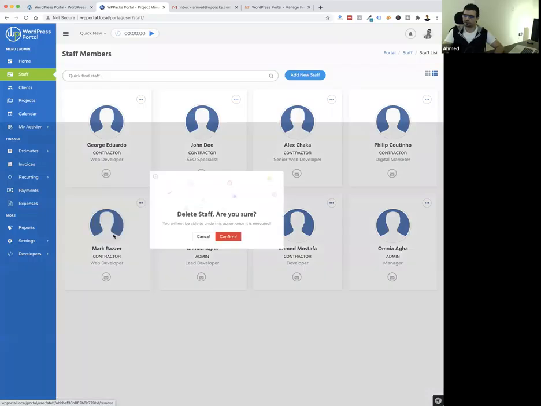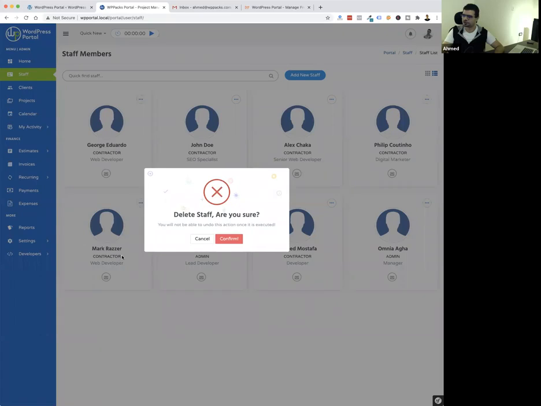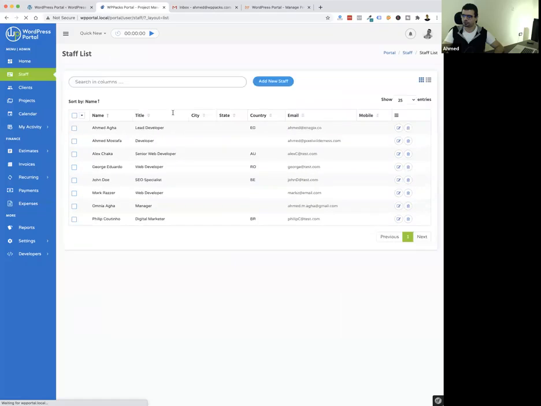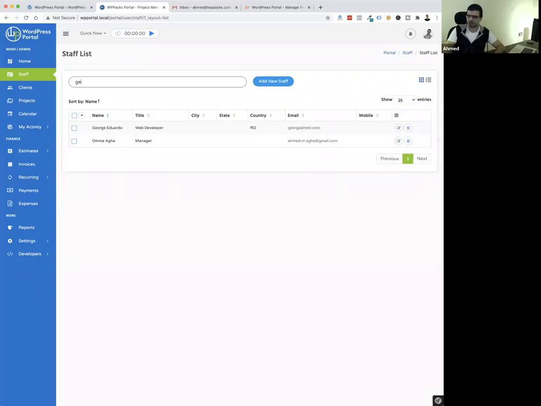And we can just remove, and any removal of any object inside the portal has this confirmation, so we don't delete our data by mistake. You just need to confirm if you want to delete. Also, we have two layouts for the staff members, this view, and we also have the list view where you can view it as a data table here. And from the search column, you can start searching for any member you want and also click to edit or even delete the staff from here.